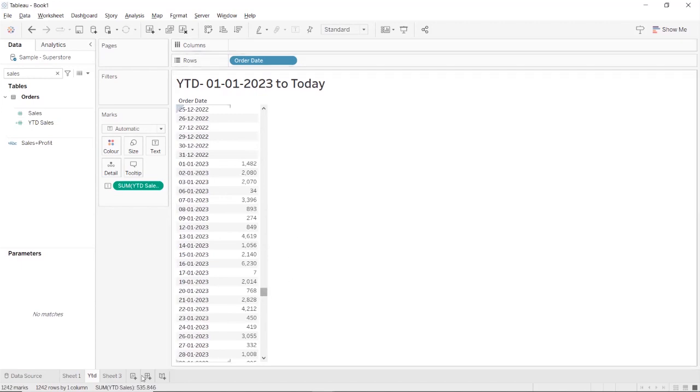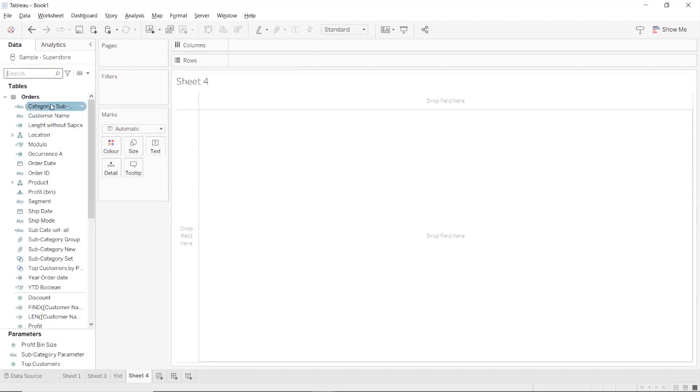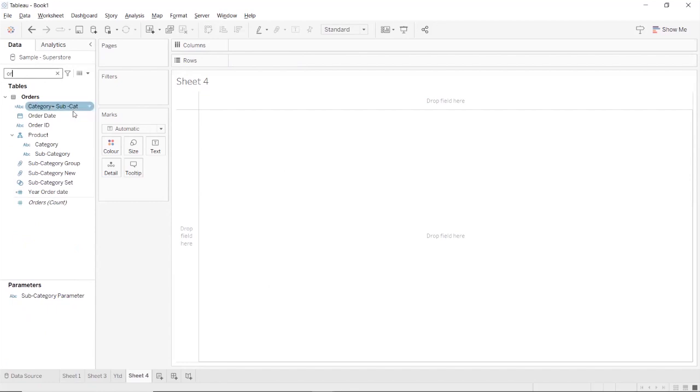And the second thing is, let me create another sheet so that we can compare this YTD with another calculation. So let's say I have order date here, which was in the rows.